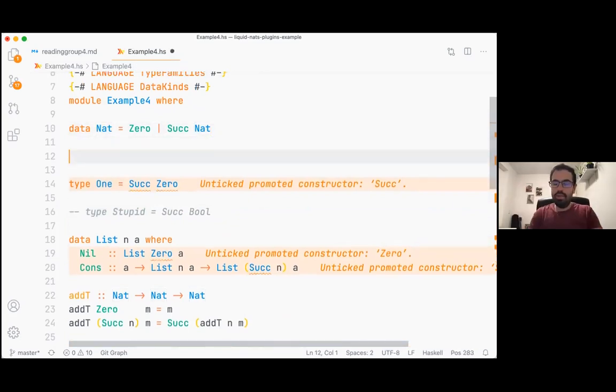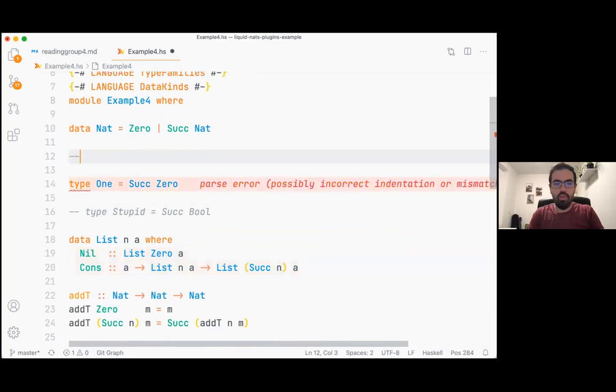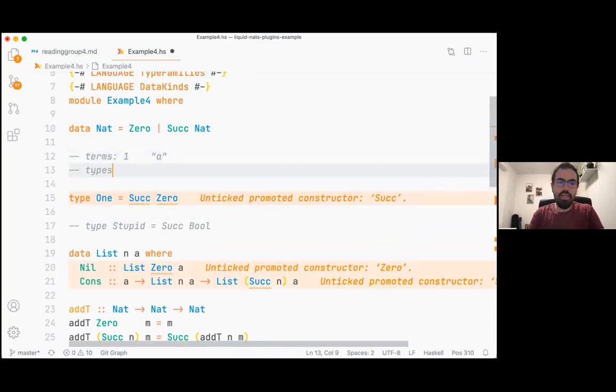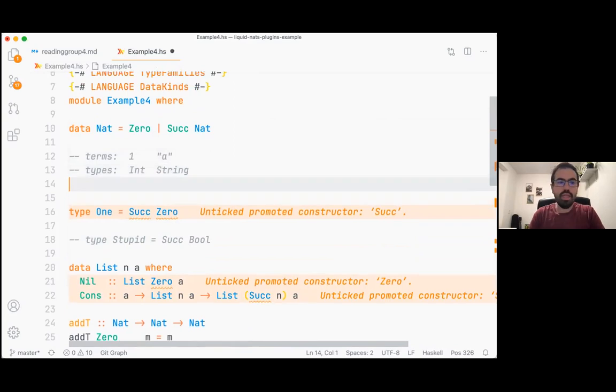In Haskell, we often start with terms, things like numbers or strings. And these terms have types. So one is an int, and a list of characters is a string. And those types have kinds. So string and int have kind star. And if you remember, you have things like maybe, which has kind star to star, right? That's how Haskell often works.